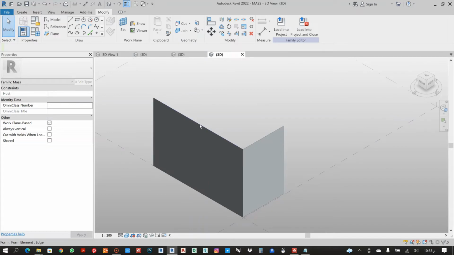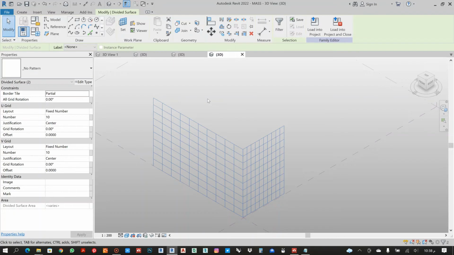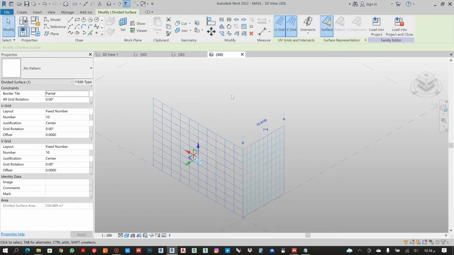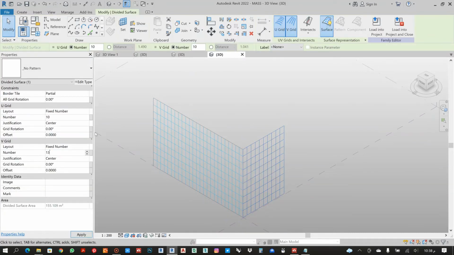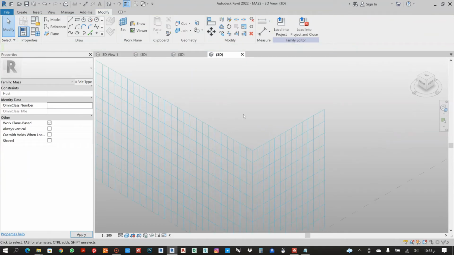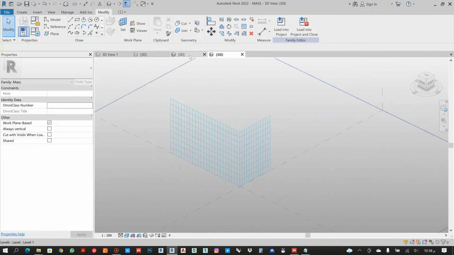Once we finish, we can choose Divide Surface first and see how the fixed number for the grid that I can use. So this is more wide, so we can increase this one, for example, to 25, and this one like 13. And approximately this is maybe the shape that I need to put here.